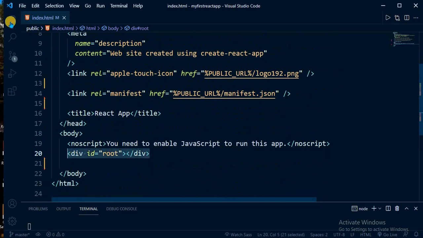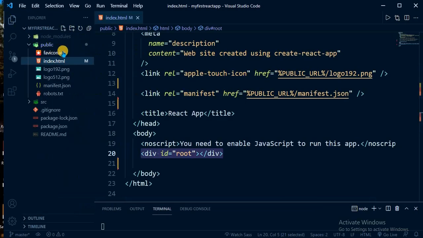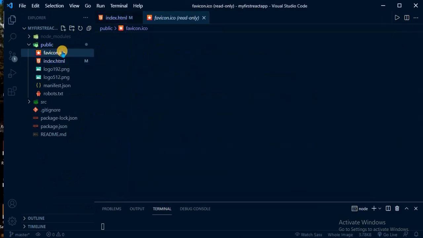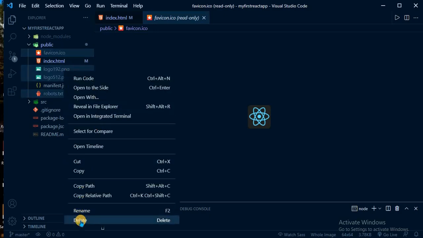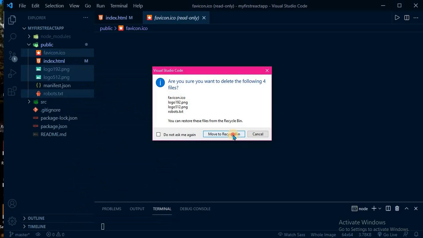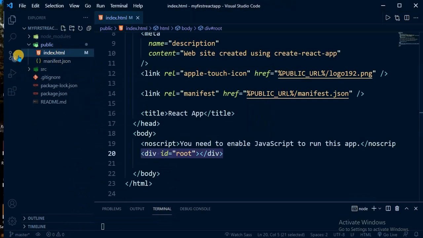In this public folder you can safely delete other files except this index.html. So I'll be deleting favicon.ico, and let's delete the logos, and this robots file also. Let's keep this manifest. We can safely delete these. Inside the public folder, just to make sure you do not get confused, I'm keeping only index.html.